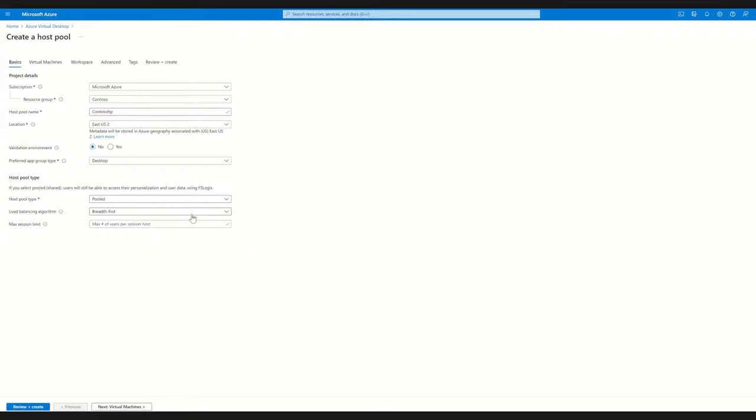For pooled host pools, you will also want to use Azure Virtual Desktop's user profile management solution, FSLogix. We won't go into depth on FSLogix here, but you should know that you will also need to consider storage options for the profile containers, and you have flexibility to choose between Azure Files and NetApp Files there.